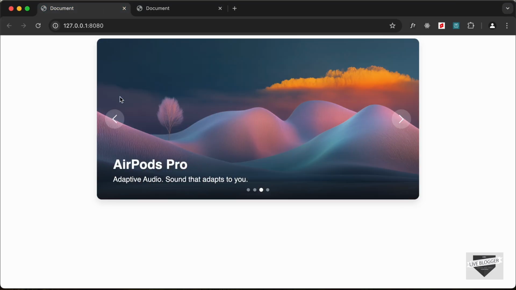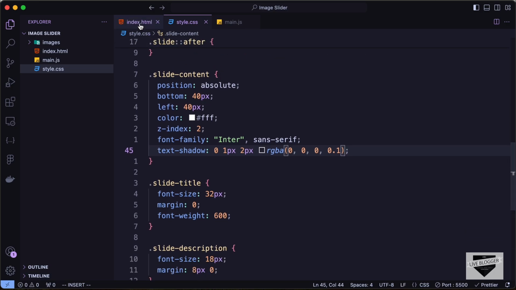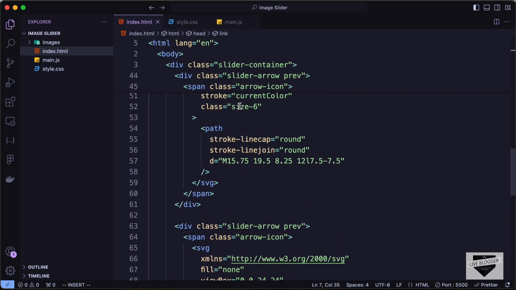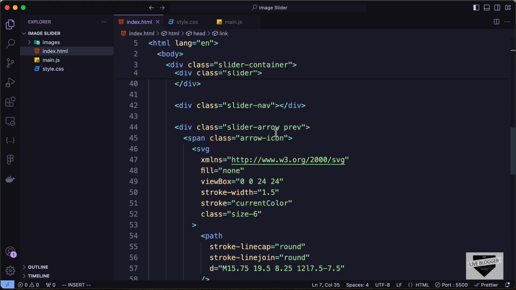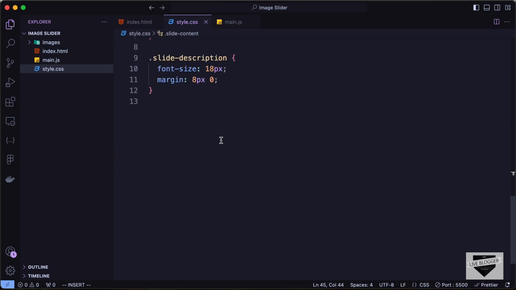Now let's design the next and previous buttons. So for that, let's go back over here, and if you go to the HTML file, here we can see we have this division with the class of slider arrow, and in that we have the arrow icon, and we have the prev and the next buttons over here. Let's change this class to next. All right, let's go back to our style.css file and let's style this.